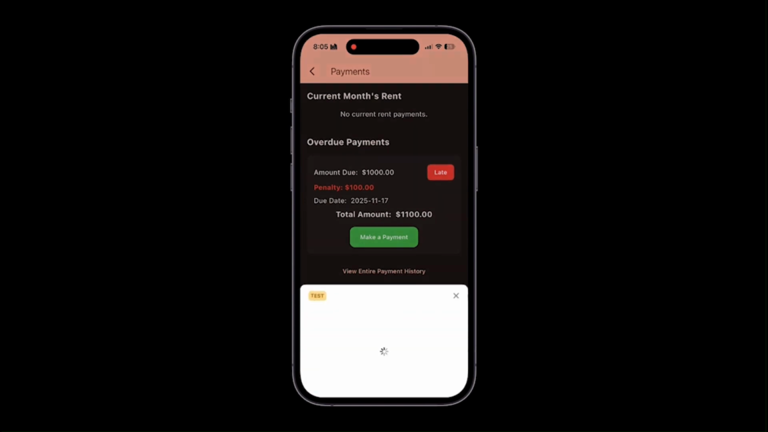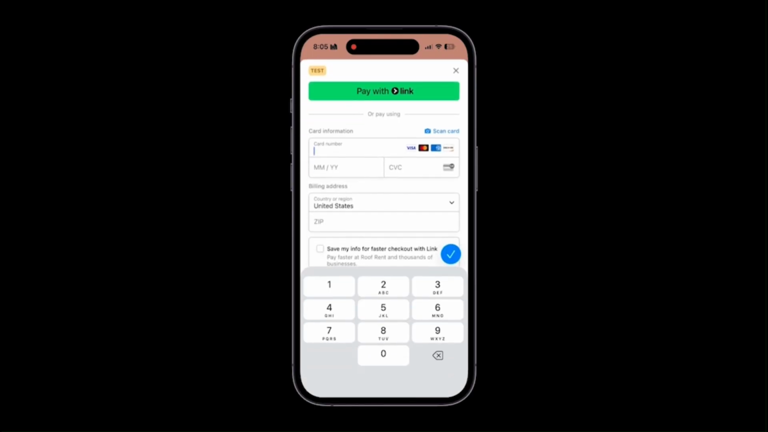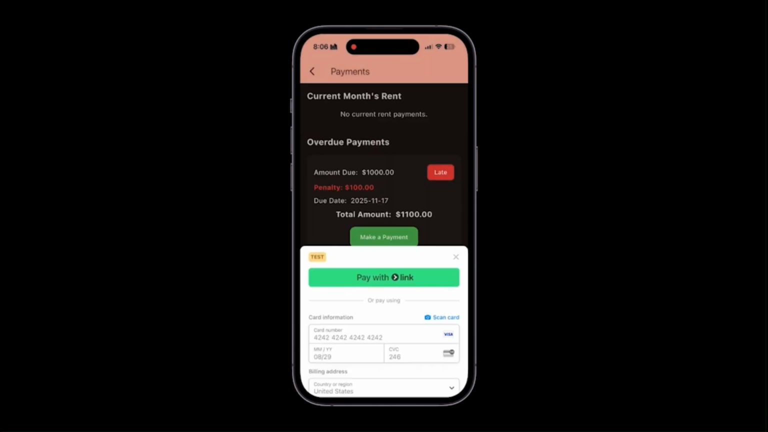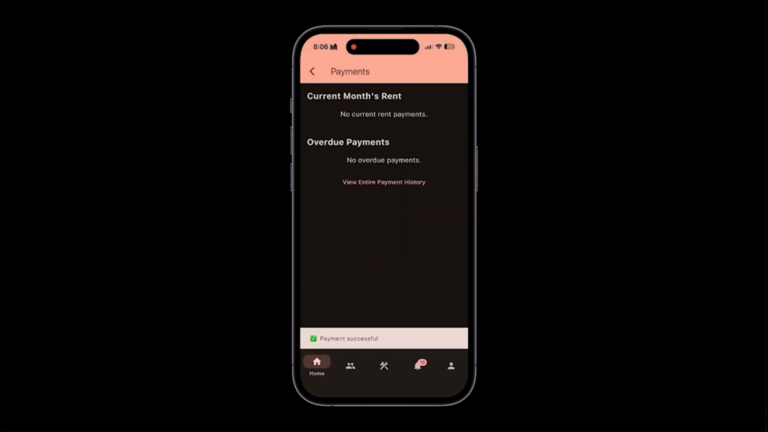We'll go ahead and make that payment here, and we'll go ahead and enter in my credit card information. There, and go. Great. Now we can see here that I have successfully made my payment.